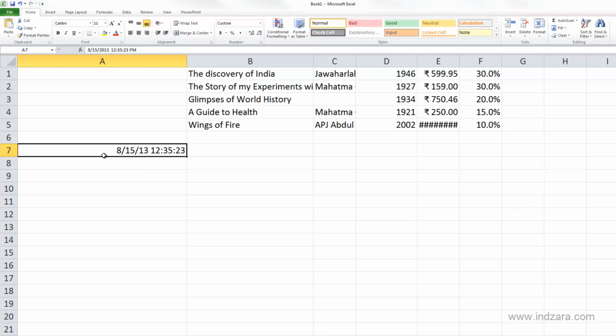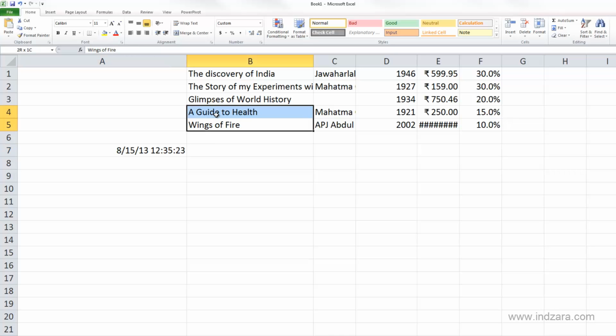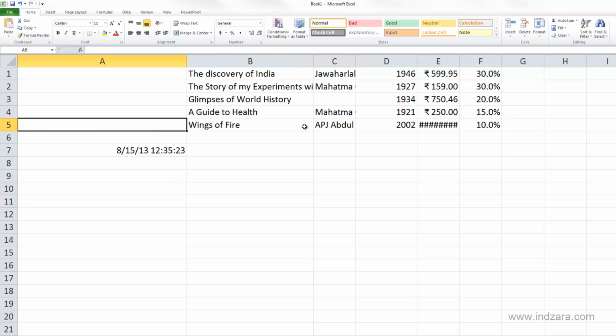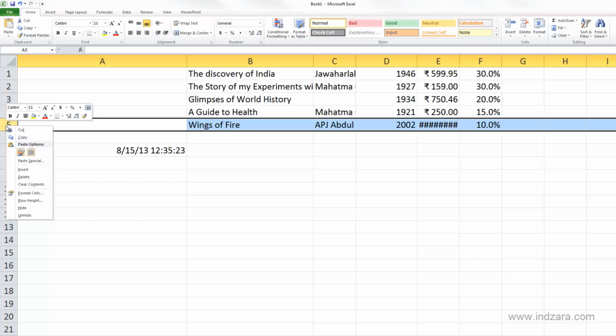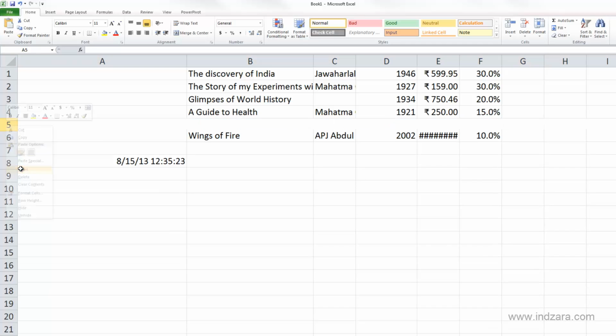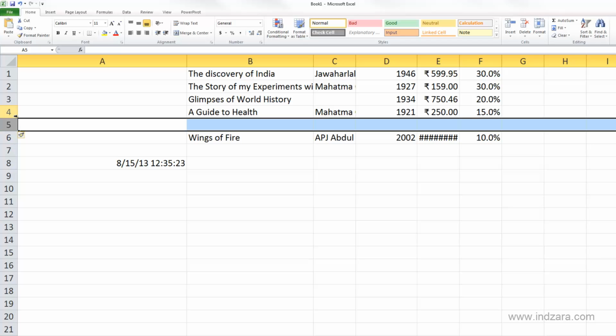Now, let's say, for example, I also want to enter a new book in between, let's say, these two books. Now, how can I do that? So I can insert a new row between row 4 and 5 here. I can go to the row header here, row 5, right click, and I can do insert. And this will actually insert one row above where I was. So before the Wings of Fire book, I have a new, empty row. And now I can enter another book's information in this row.